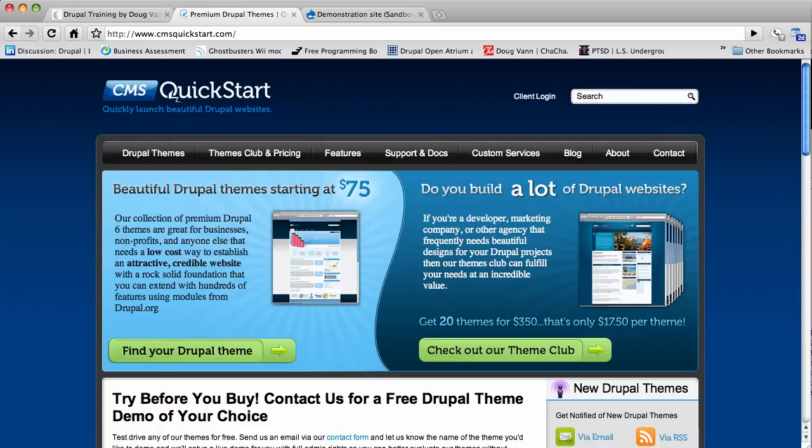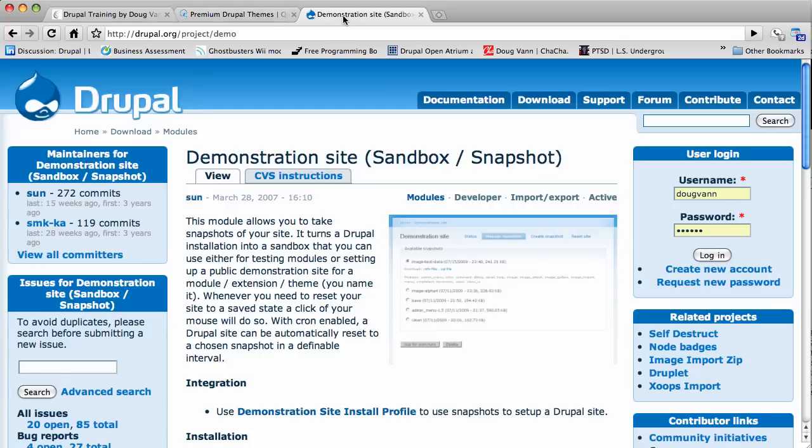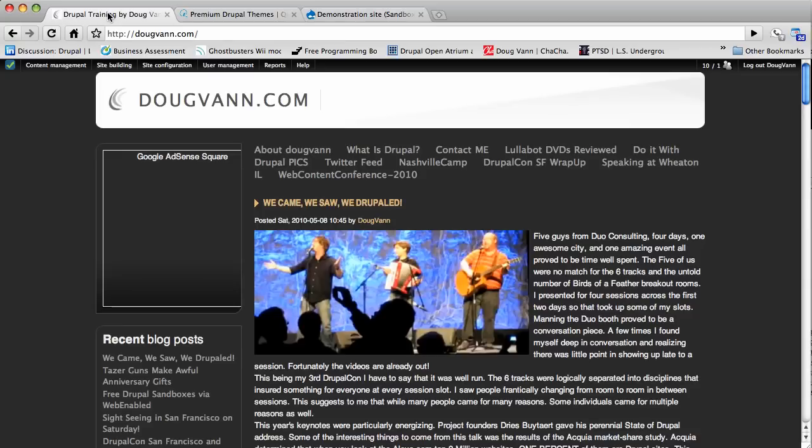We're going to use the demonstration site module, which is over at drupal.org/project/demo. Ideally, it says sandbox and snapshot. Using it as a demo, using it as a backup module is a little off label, but I've just found it so easy and wonderful to use. So let's start with it here.